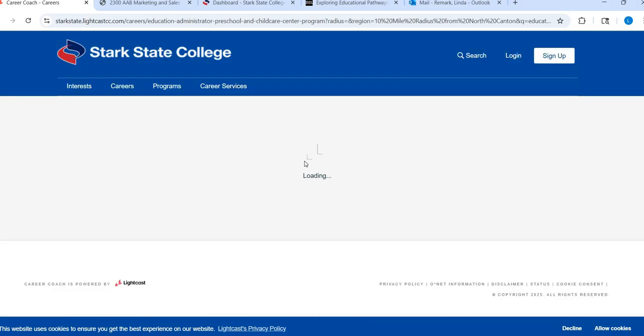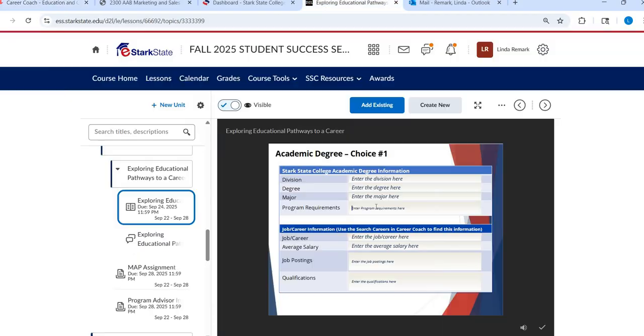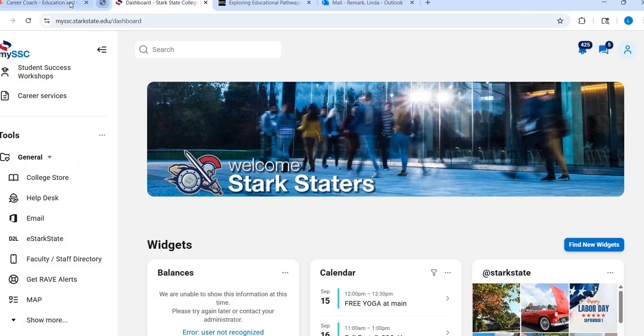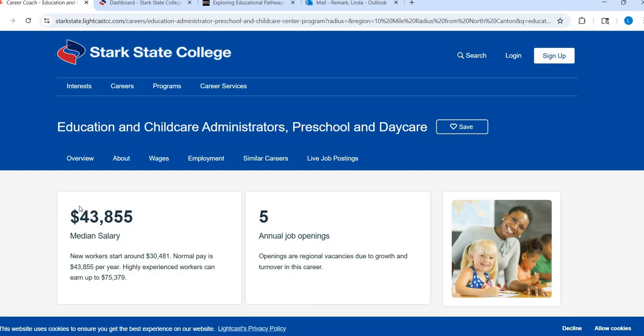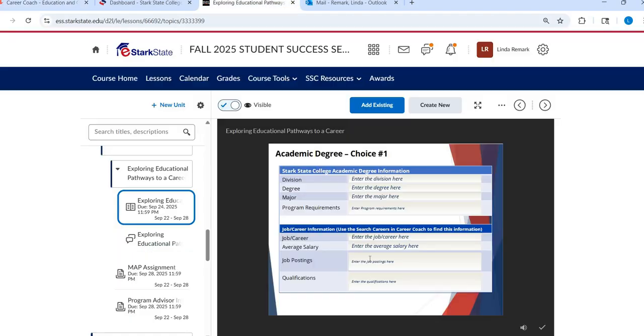I'm going to show you where to get the information. When you are in here, you're looking for the job career. So you're just going to put that right here. Say I'm going to be a kindergarten teacher. What is the average salary? Well, when I look at this, it's right away, right here. There's the median salary of whatever field I'm going into. So that's what I would put down there.